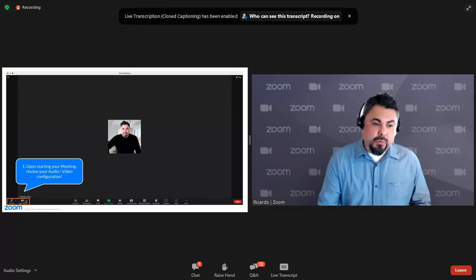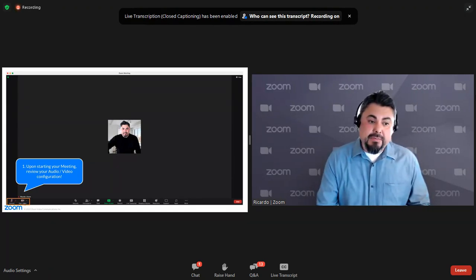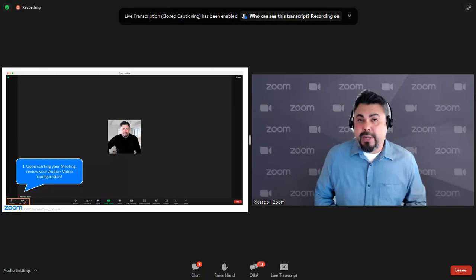I'm not going to panic. I'm just going to go right to this arrow pointing up, and I'm going to connect to that extra microphone. So there's the ability for you to connect to a different microphone if need be. There's the ability for you to test your audio, and the same thing for your video.